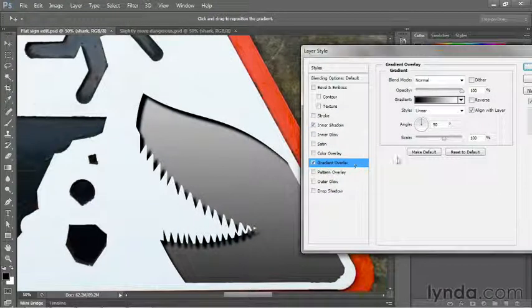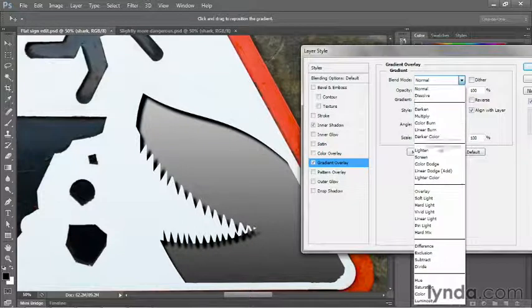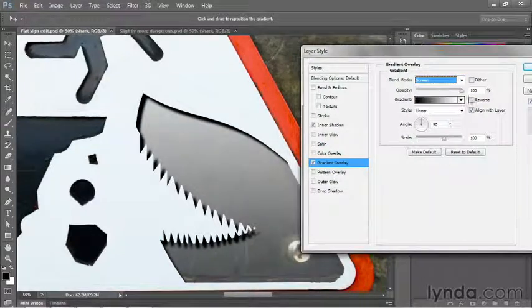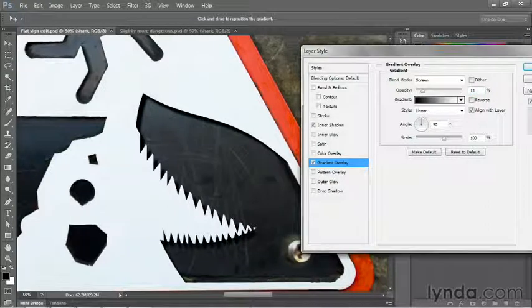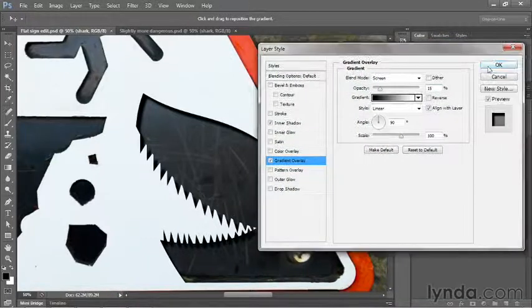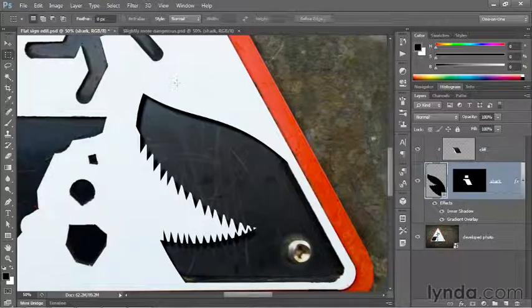So just click on Gradient Overlay, and assuming the default settings, that is a black to white gradient with a style of linear and an angle of 90 degrees and a scale value of 100%, the only change you need to make is to switch the blend mode from normal to screen, and then reduce the opacity value to 15% in order to produce this effect here. And we now have this light region up here at the top of the shark's head. Now I'll go ahead and click OK in order to accept that change.